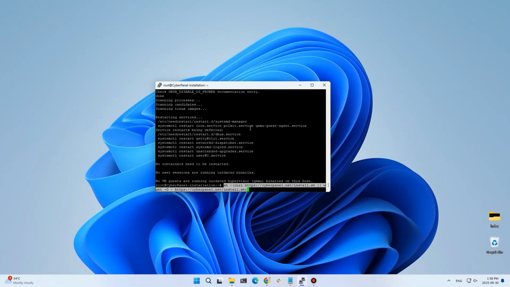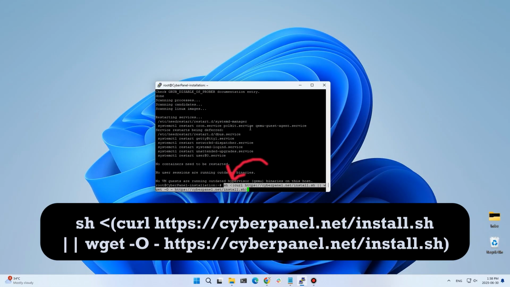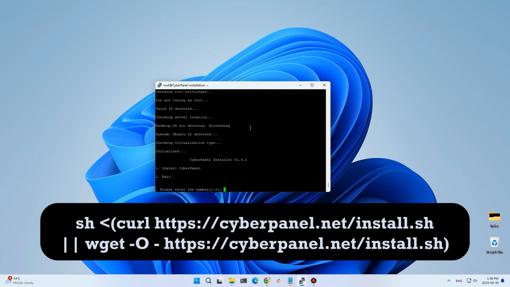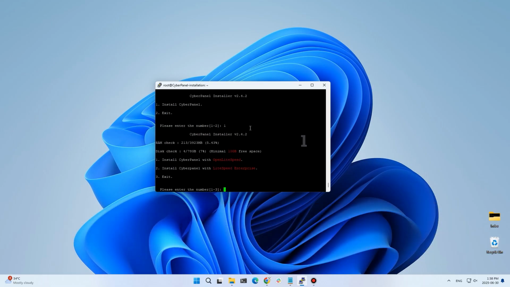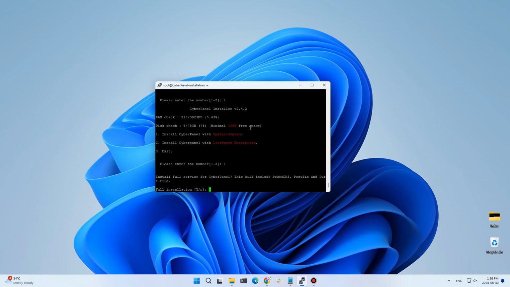Part 3. Installing CyberPanel. To start the installation of CyberPanel, we use this command. Then you will be asked to please enter the number 1, which we do, and then select the Install CyberPanel with OpenLiteSpeed option. The system will start the installation. You will be asked questions to confirm the complete installation.